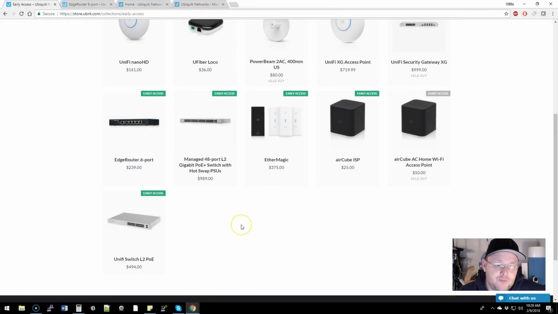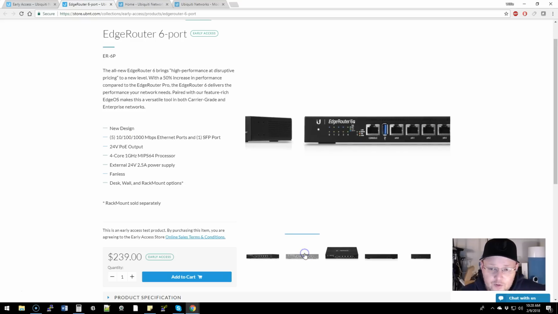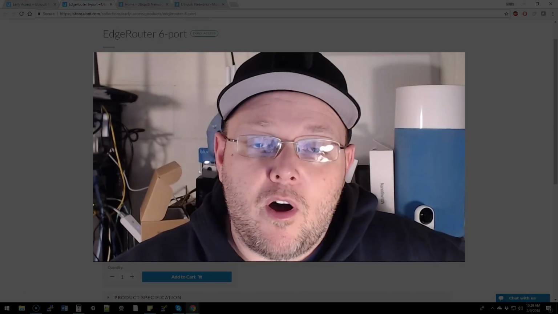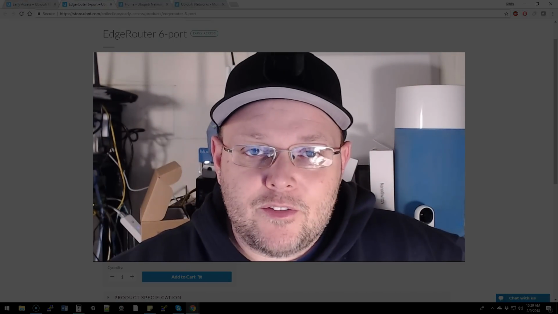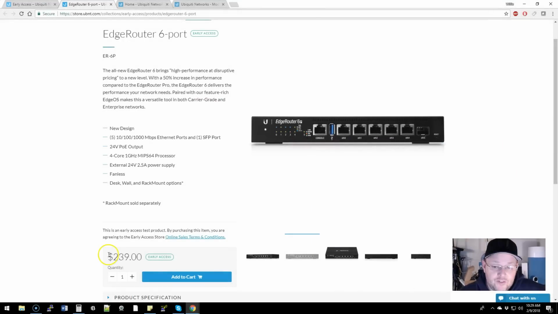If I had to guess, that's the price point's going to be somewhere in that neighborhood, give or take a few. But here is the EdgeRouter 6 port. You can see it's a really, really nice design. The LEDs, these are a little bit different than your other EdgeRouters. And I really like the blue that they're putting on there. I know that that's something small, but sometimes the little details really make people happy. And this is a good looking router. This is a really good looking router.